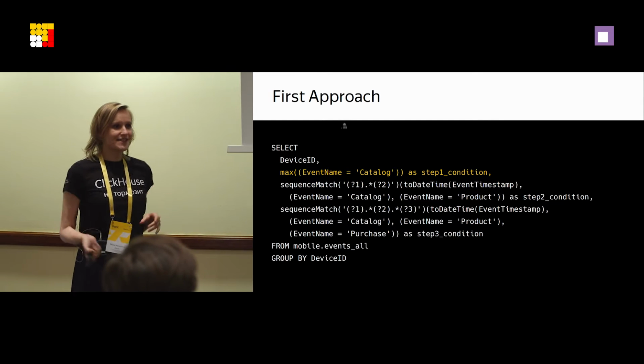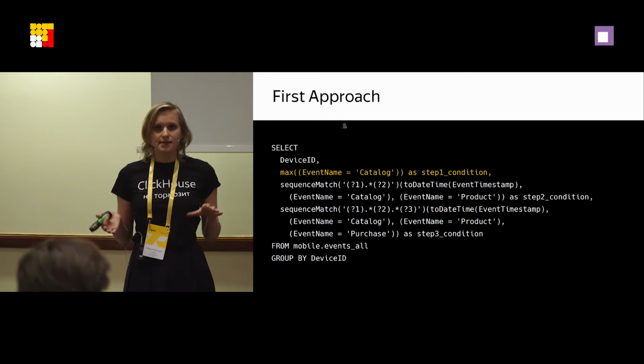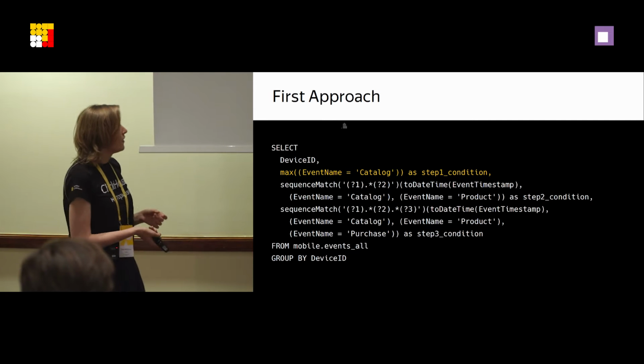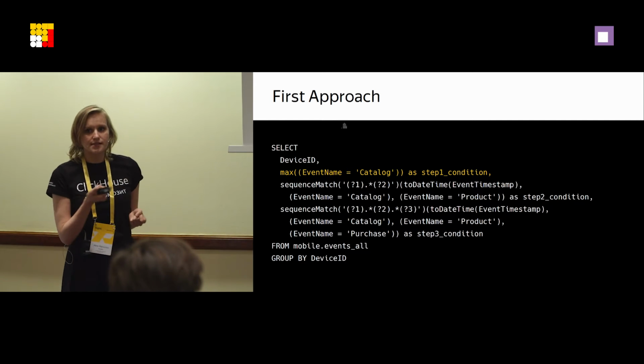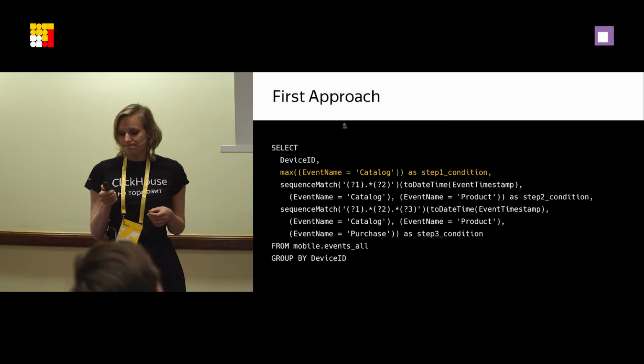So at first, let's just group our initial rows by device and try to determine whether this user achieved each of the steps or not. For the first step, it's pretty easy. We just need to understand whether the user has an event with the name catalog or not.